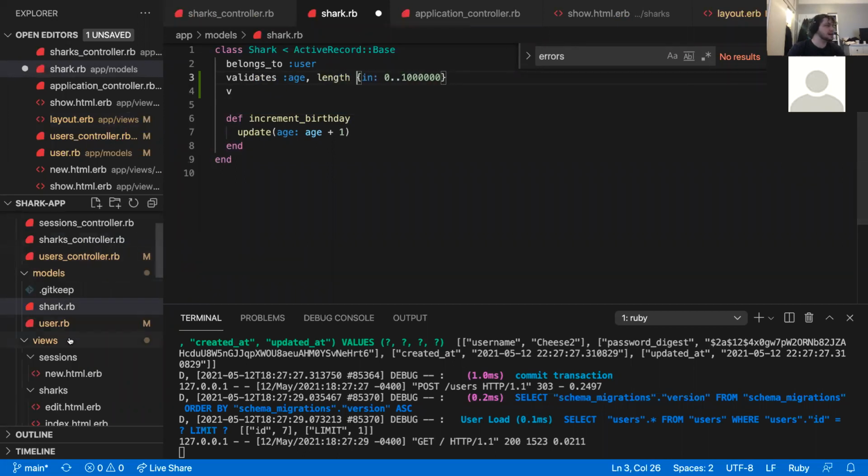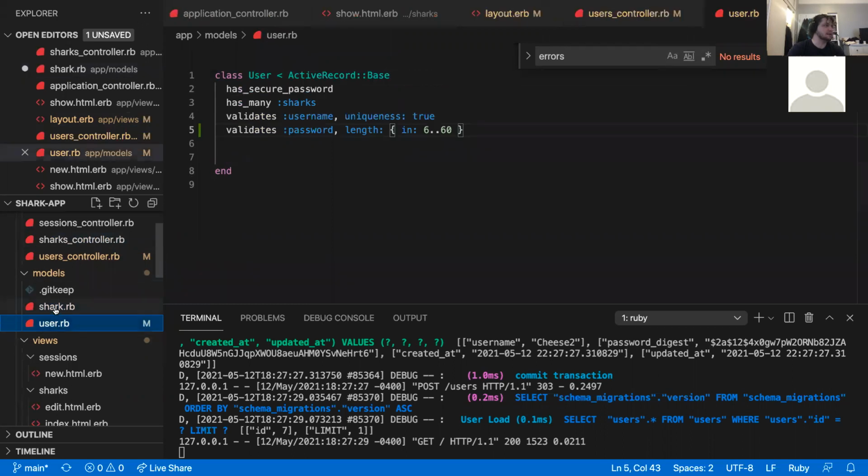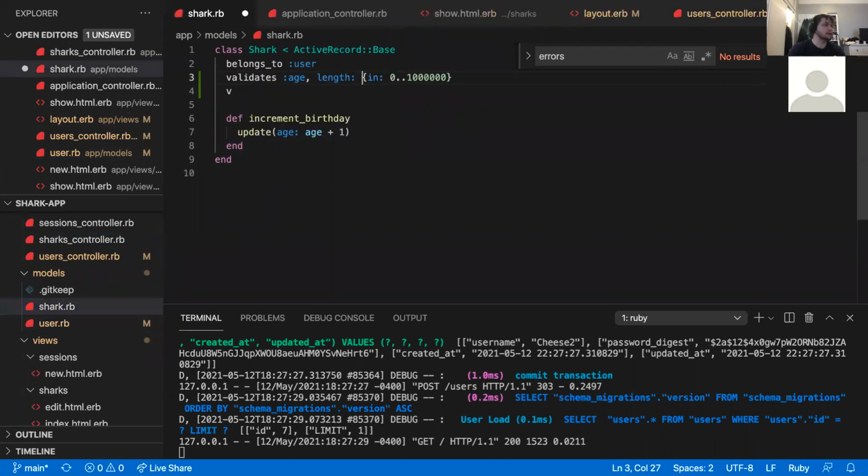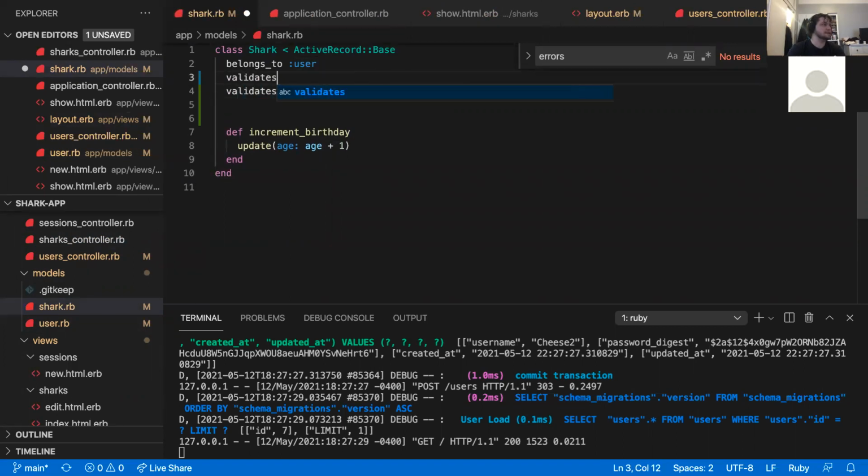I'm just using the same exact formatting that I stole from here. Length, colon, in this. I think we might also want to say validates age, presence, true. Make sure that all sharks have an age.